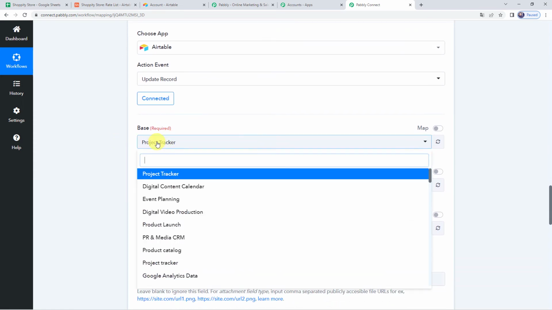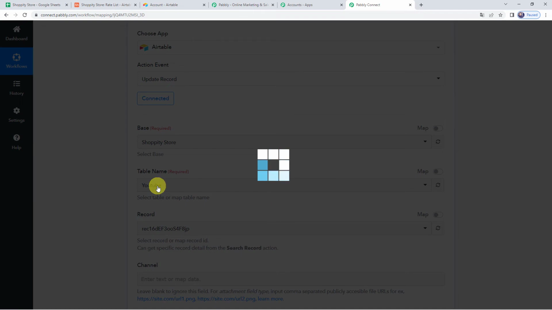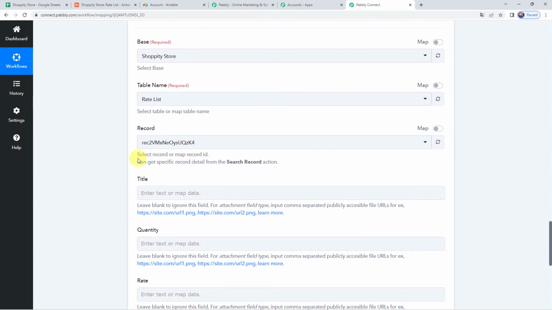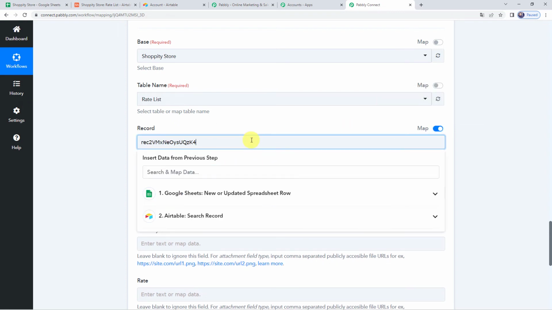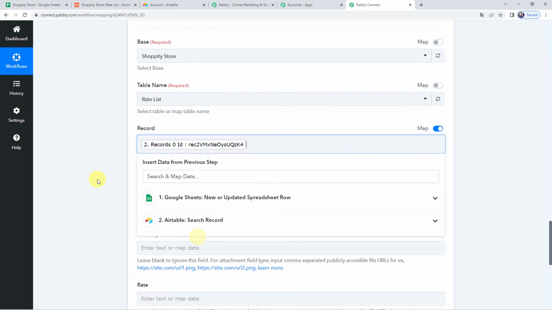Now again we have to select the base name. So let us find the same base name over here as Shopify Store. Now the table name is automatically captured. Let's move to the record. Select record or map record ID. For mapping, click on this mapping button, enable it, remove this data from here, and we have got the ID from the Airtable. So we'll be mapping this particular record ID over here.